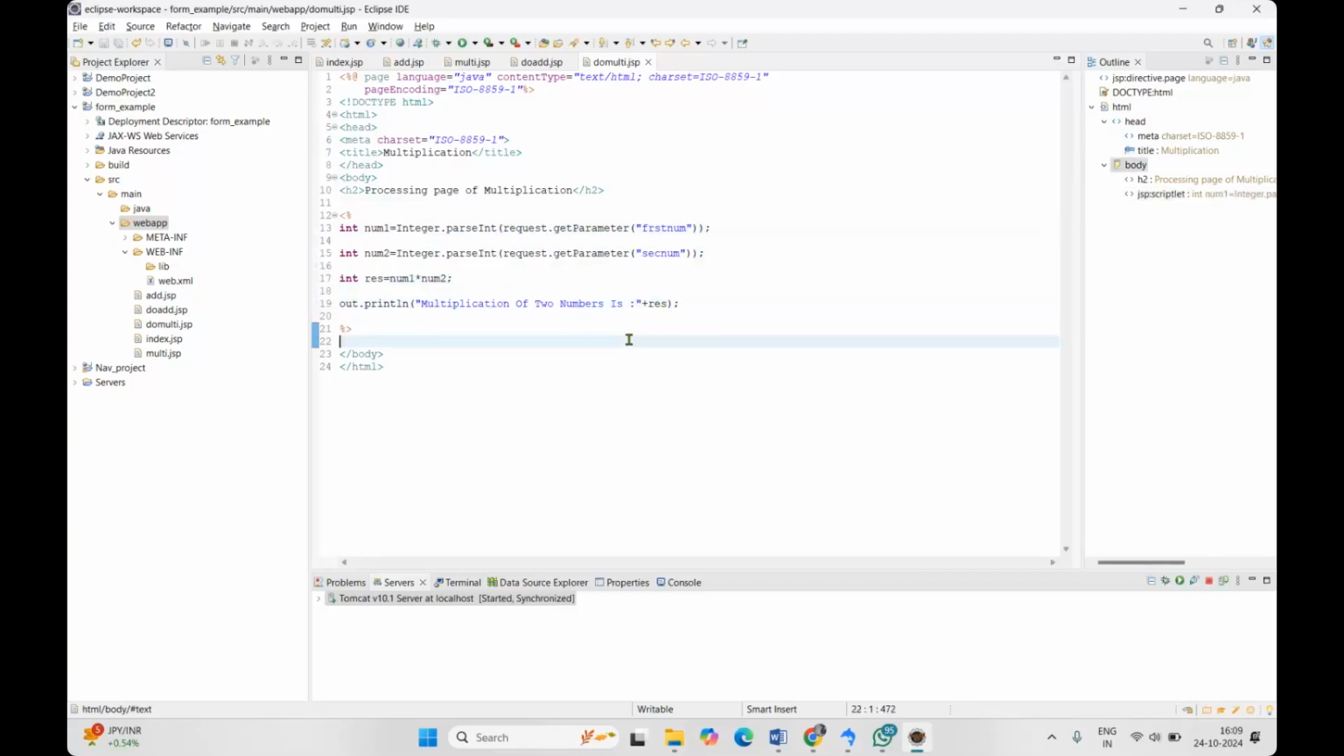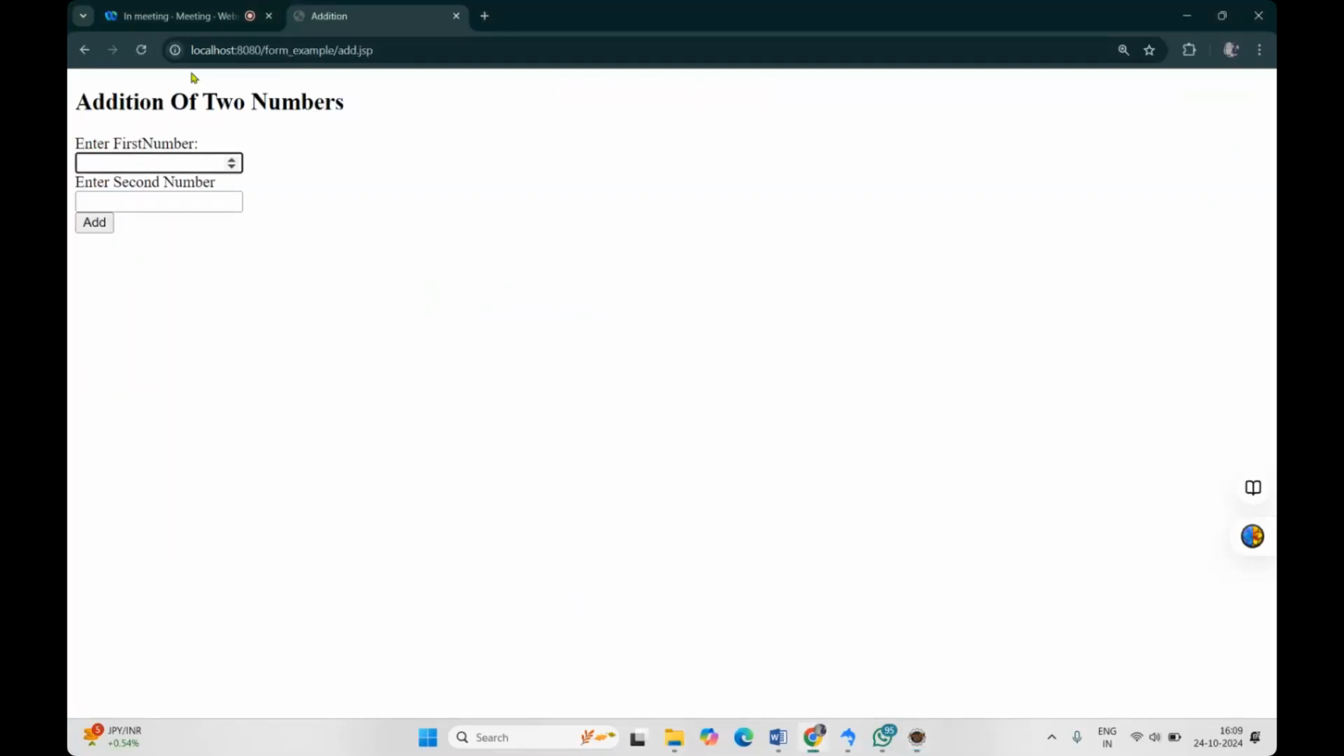Okay, I'm simply saving it for the addition page, going back to the index page, and refreshing it. When I click on multiply, you see the header "multiplication of the two numbers". These are the label attributes. We have used label attributes for those, and inside this input box we are getting the placeholder. We have used the placeholder attribute and given the value "enter the first number".